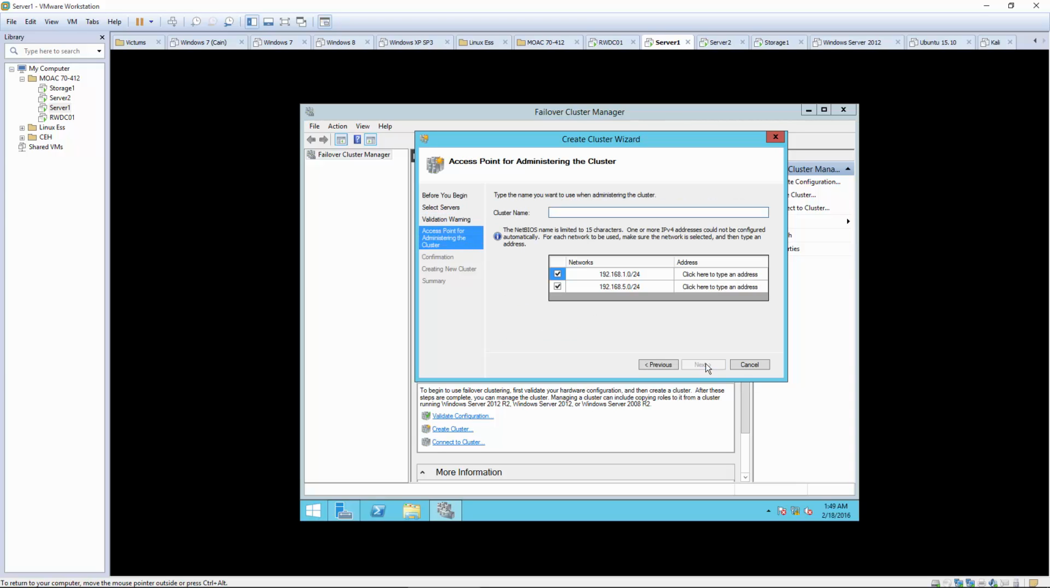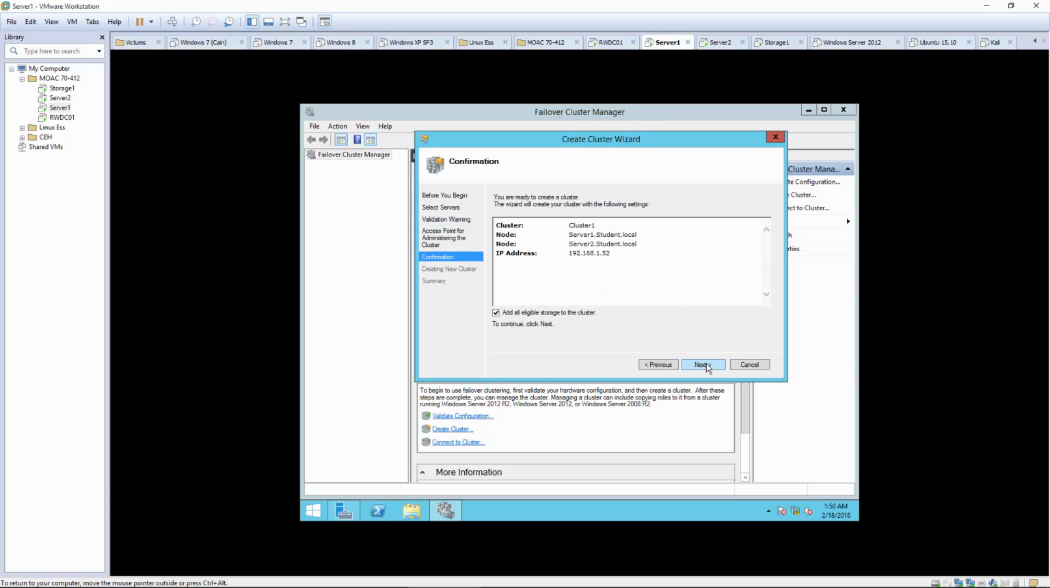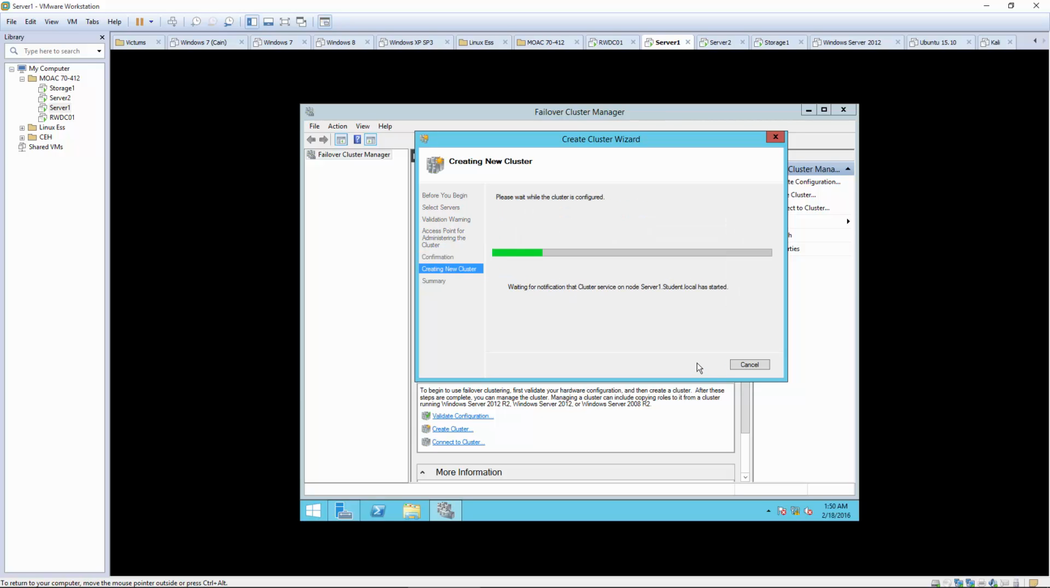So we're going to name our cluster Cluster 1. We're going to uncheck the 5 network, and our lab wants us to put 52 in here. So we're ignoring the 5 network. We're going to make our new cluster address 52. We will hit next, and then we will verify our information and click on next. This should configure our cluster.